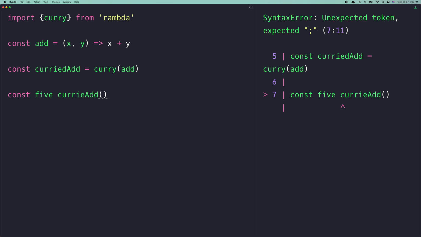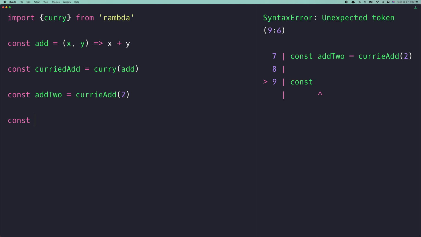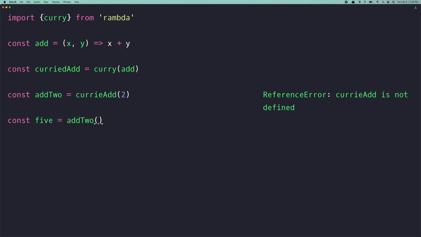Or, oh, sorry, not 2 and 3. Pass in 2. So let's just call it add 2. And then this down here, we'll just call it 5, and it's going to be add 2 and then pass in a 3. So if we console log that out, we should get 5. Let's see what's going on.